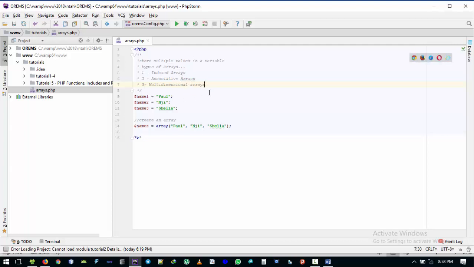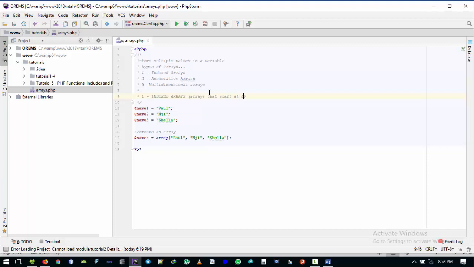Now, when we talk of indexed array, first one, please pay attention very well. Indexed arrays are simply arrays that start at 0 and can be assigned indexes manually or automatically.